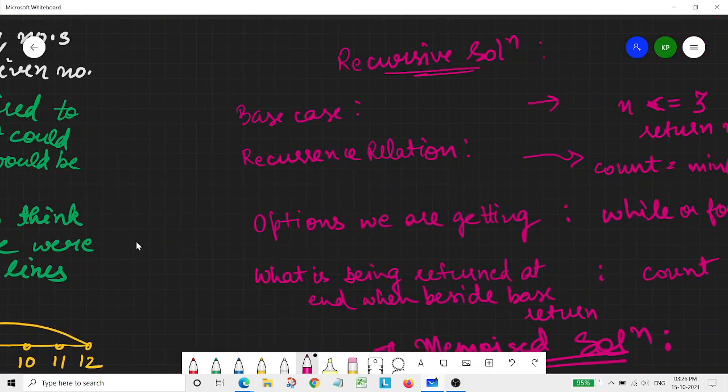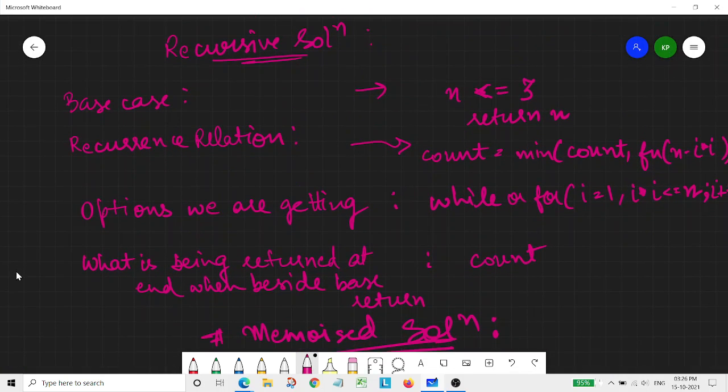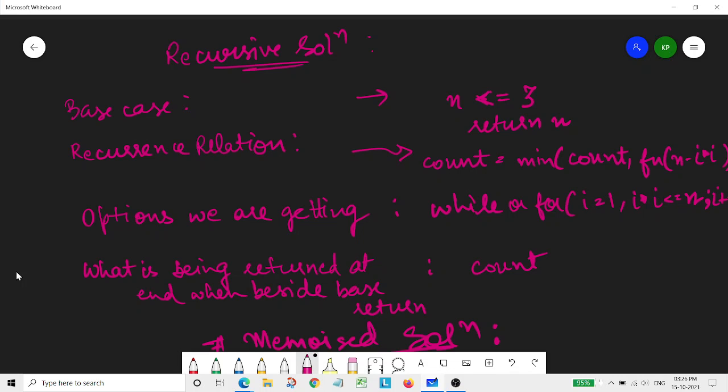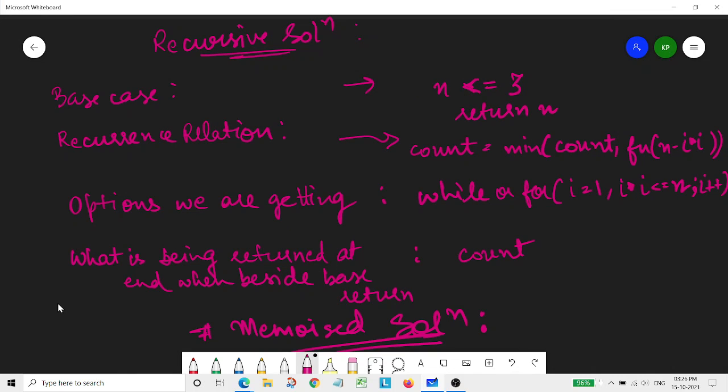Now, if there is recursion, then the part is how we need to think about that recursive solution. Basically, when it comes to our mind that we want to solve it by recursion, then surely the first thing is that the recursion should have a base case, a recurrence relation, and the options we are required to get for this particular recursive solution, and what is being returned at the end, besides that particular base case, which helps us eliminate infinite looping and so on, means conditions like that.